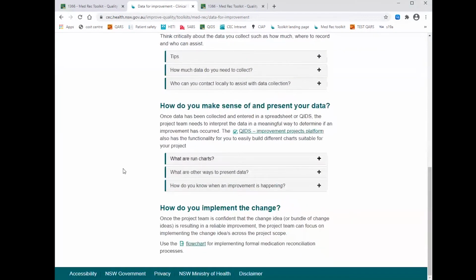So run chart is only one way to present data, and there's always other ways too. So in some of the steps, it may get very complicated for someone who's just starting a project with not much QI or quality improvement knowledge. We also advise you to get in touch with your local quality advisor who can then guide you through some of these steps.